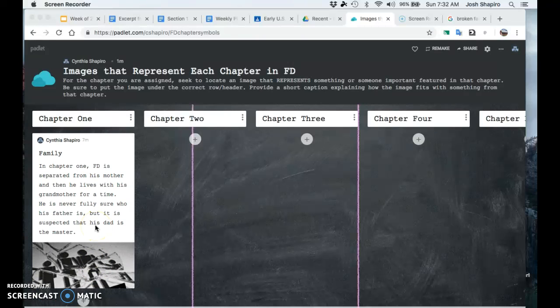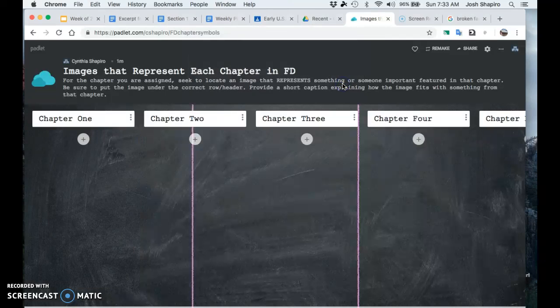For this assignment, you are going to need to find a picture that represents something or someone important that's featured in the chapter that you were assigned. And so you can see my example here. I'm going to show you guys how to create one of these in just a second. But for now, I'm going to go ahead and get rid of that.